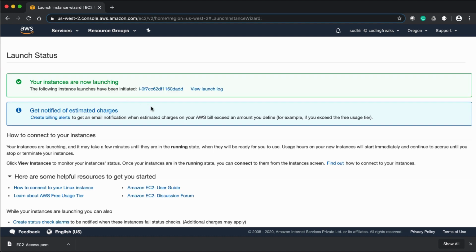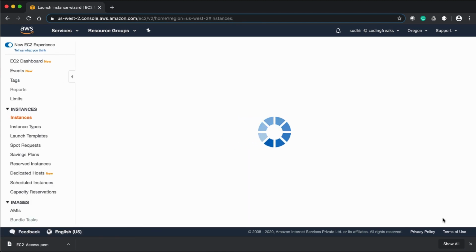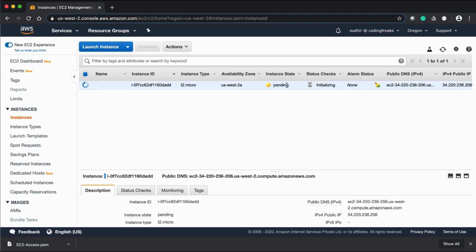Our instance is launching. If you scroll a bit and click on view instances, you'll see that instance state is pending. Once it is in running state, we'll be having the instance ready to use. This is in US West 2A availability zone and belongs to US West 2 region. Is of type T2 micro. This is the instance ID and there's no alarm set onto it.